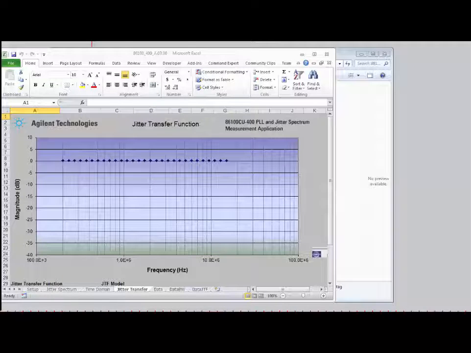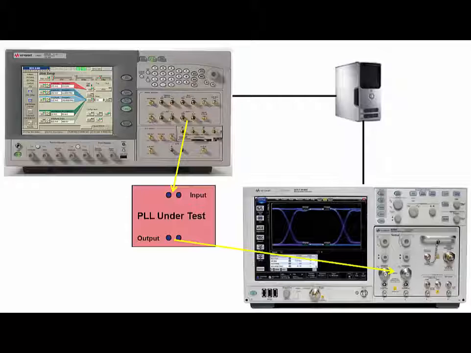And so this will be our reference point for the measurement in order to determine the jitter transfer function. At this point, we can connect up the device under test and make some measurements. At this point, I've disconnected the inputs to the 86108. I've connected that to the device input and then connected the device output to the input of the 86108.